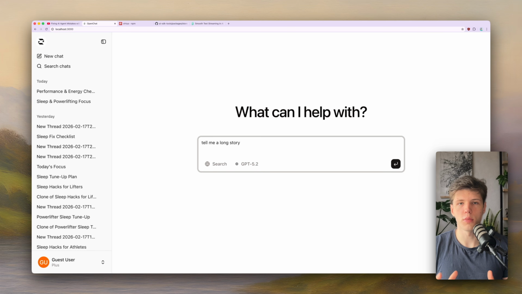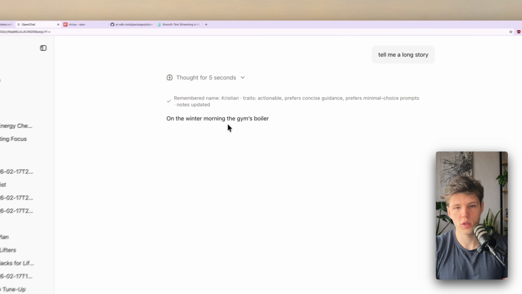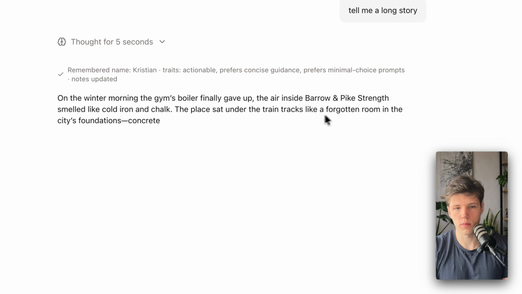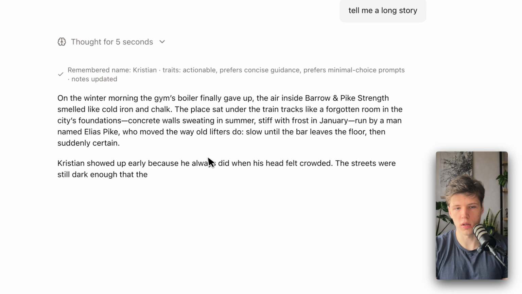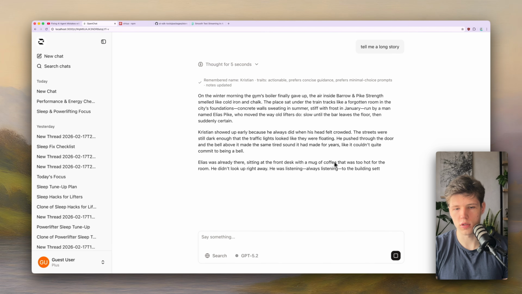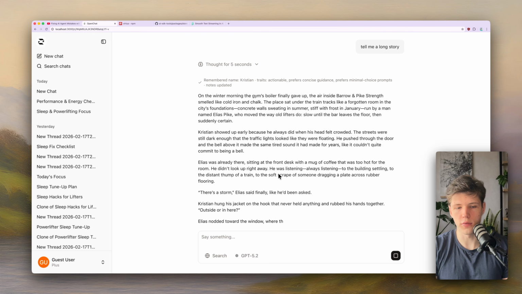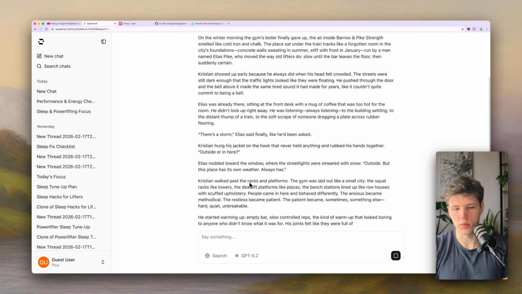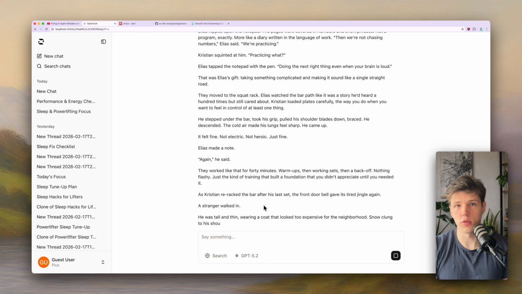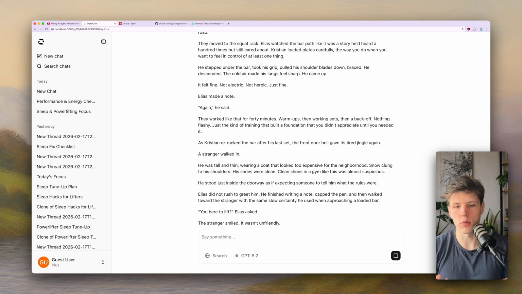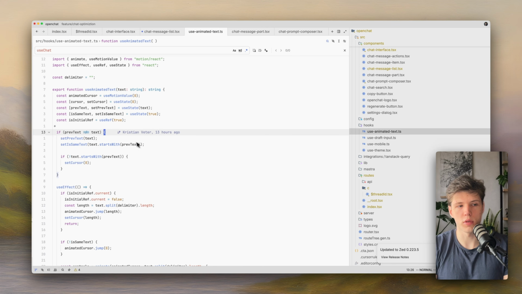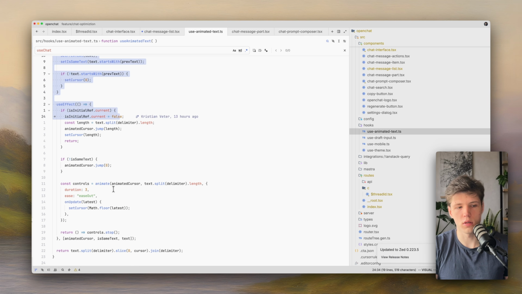And the last thing is to make your chat feel smoother. If I send a message here, you will notice that we are animating this streaming behavior. It's much smoother than the default one, which makes a big difference when you think about it. So it's not much about the performance, but about the feel of your application. And it's fairly simple to implement. I'm going to leave a GitHub gist to this hook in the description as well.